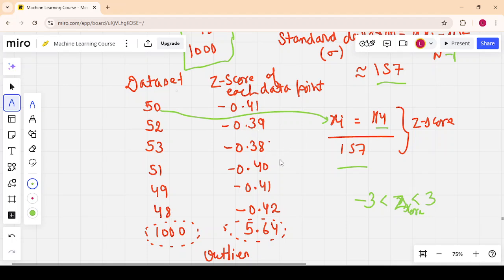Similarly, this is not an outlier. This is not an outlier. But you will see here 5.64, which is greater than 3. It means it is an outlier. If the Z score falls beyond this range, meaning less than -3 or greater than 3, it is an outlier. So this data point is an outlier. We need to choose an appropriate method to handle this outlier. If you don't handle it, it will impact your model performance.